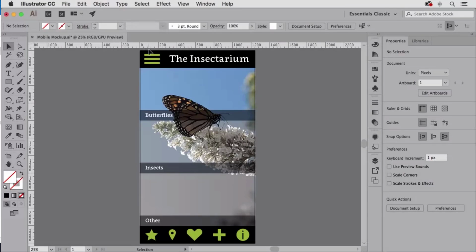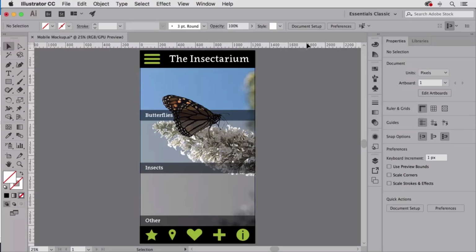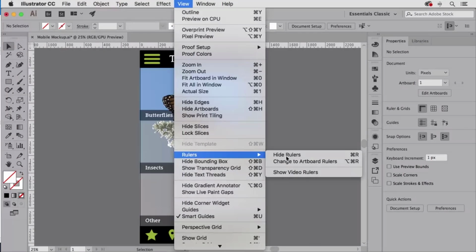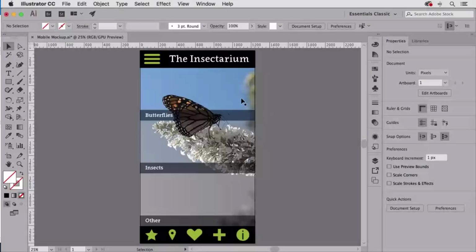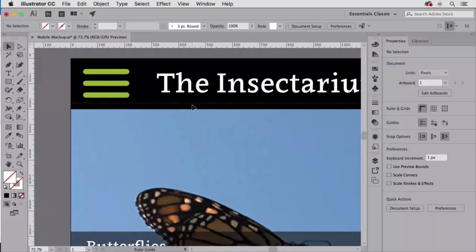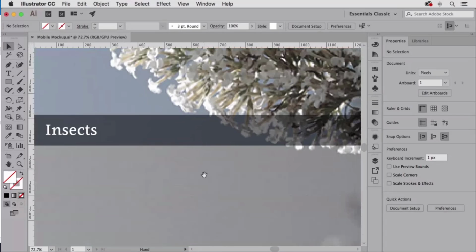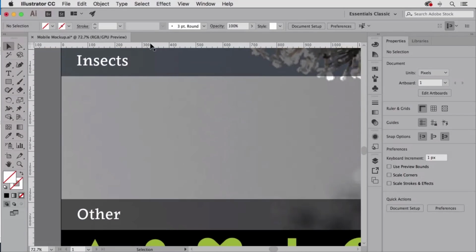So the first method is you want to make sure that your rulers are showing. And you can do that over here in the Properties panel by clicking the Ruler button to show the ruler, or you could go to the View menu and choose Rulers, Show Rulers. And what I'm going to do here is I'm going to zoom in a bit, and I'm going to pull out a guide right where I want this object to be divided. I'm going to pull out a guide right down here. And I'm zooming in because I want to be as accurate as I can be. And we'll pull one here. And then one more way down here.